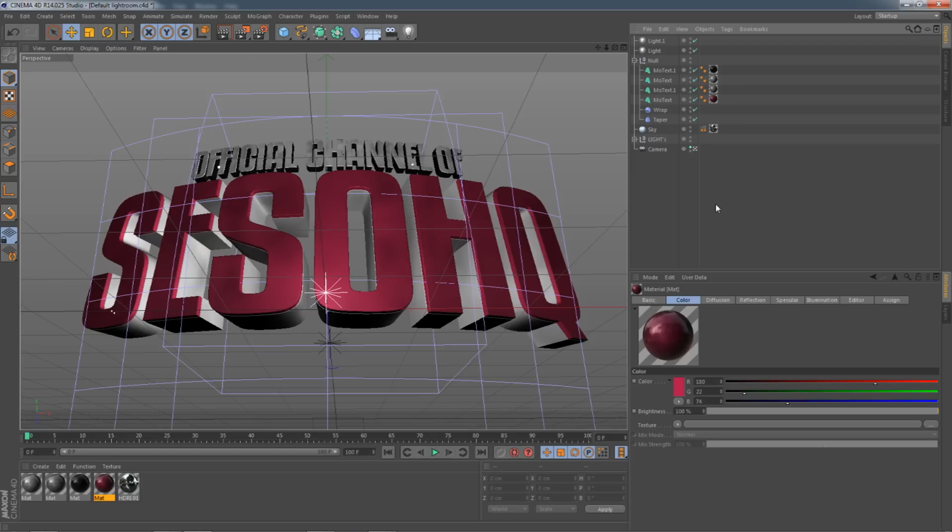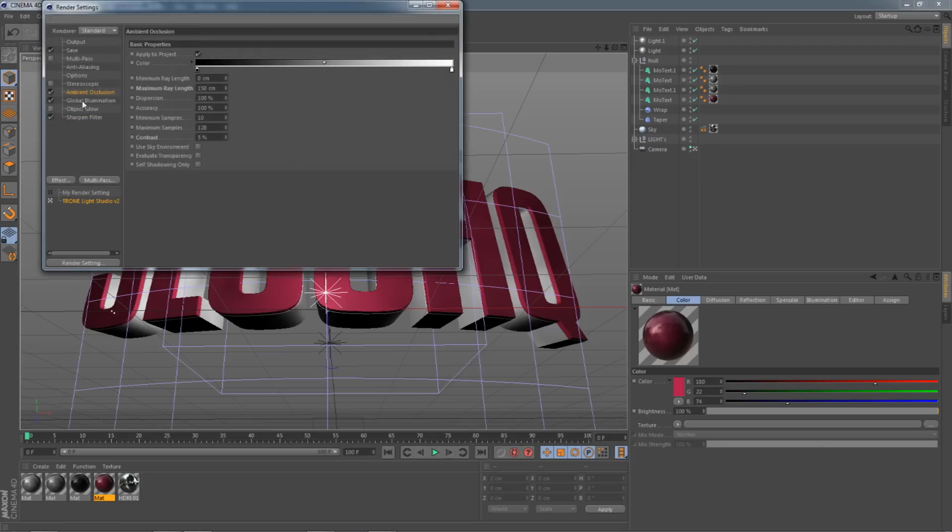Anyway, cool. So I'm going to render this out. My render settings, like I said before, are ambient occlusion. I'll give you this, but if you want to use your own render settings with your Lightroom, it's ambient occlusion. You can copy these settings if you wish to. Global illumination and sharpen filter.